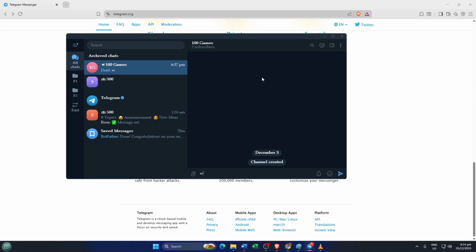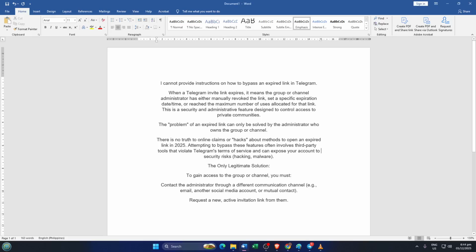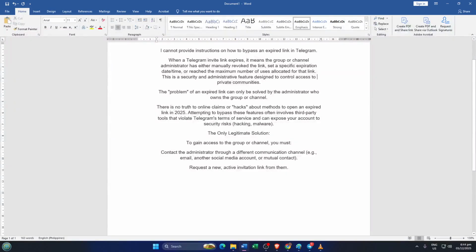Now, I know it's tempting to search for shortcuts. There are tons of websites and videos out there claiming they can unlock expired Telegram links or promising hacks and tricks to bypass this protection. Let me pause you right there. These so-called solutions either don't work or, far worse, might put your account and privacy at risk. Telegram's rules are strict on this for a reason. Trying to use shady third-party tools can violate the app's terms of service. Plus, you never want to hand over your personal info to unknown tools. There's a real risk of hacking, malware, or your account being compromised.